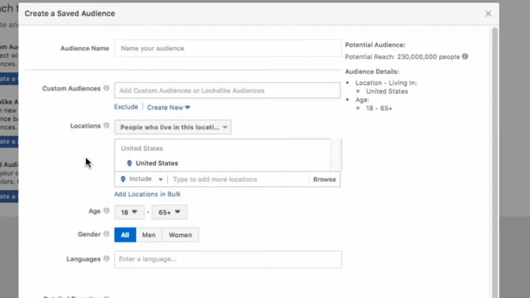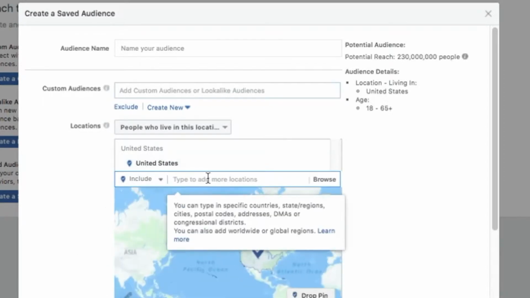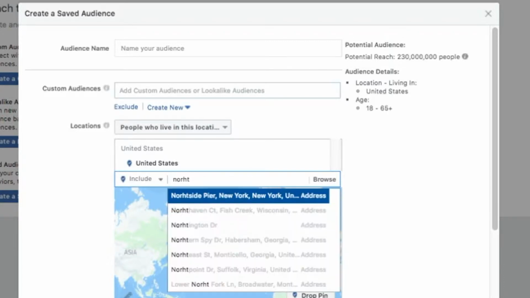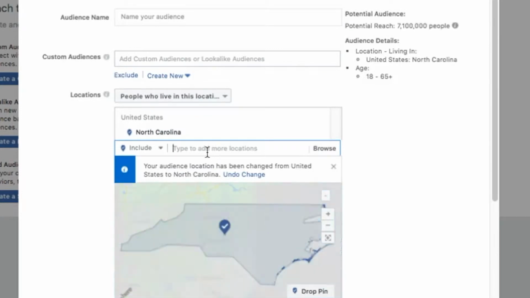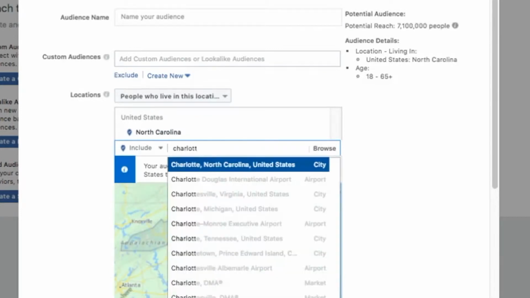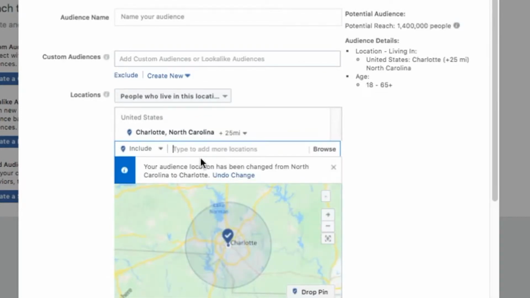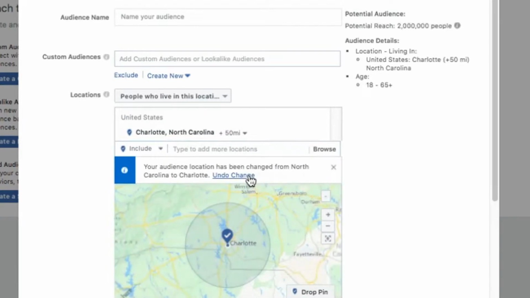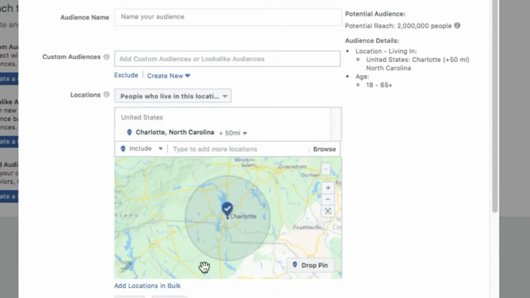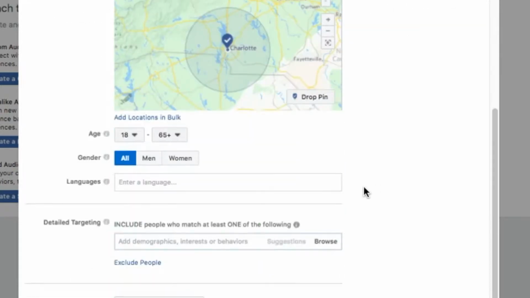If you're a contractor, you're working at people's homes. Now we're going to start out pretty broad, United States. I'm going to go ahead and do an example for us personally. So we're going to do North Carolina. Boom. Let's do Charlotte, North Carolina. Great. Now you can see up here that you can change the distance. So maybe we're a contractor that does business in a 50-mile radius. So we're going to do a 50-mile radius.